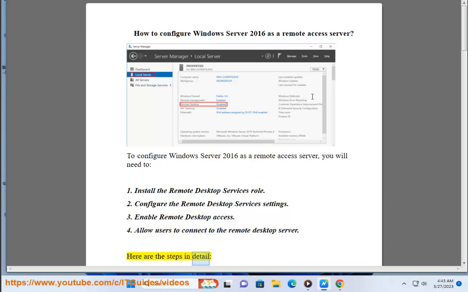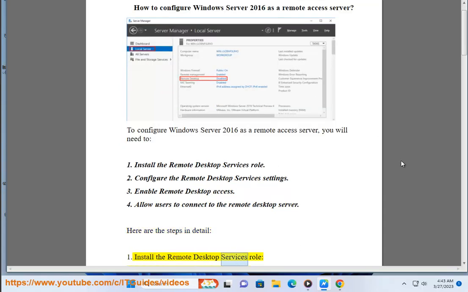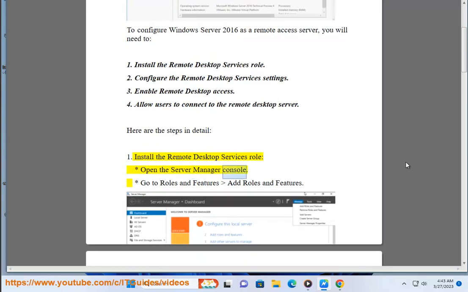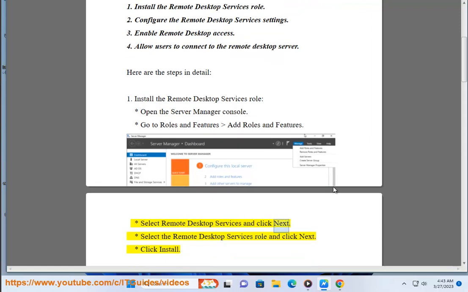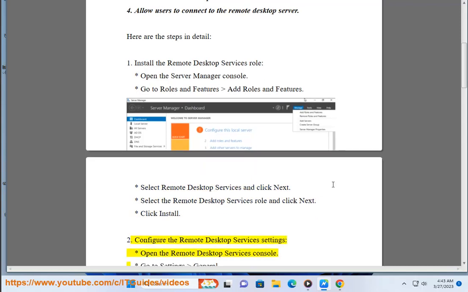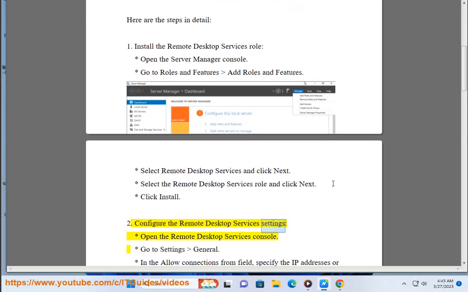Here are the steps in detail. 1. Install the Remote Desktop Services role. Open the Server Manager console. Go to Roles and Features, Add Roles and Features. Select Remote Desktop Services and click Next. Select the Remote Desktop Services role and click Next. Click Install.